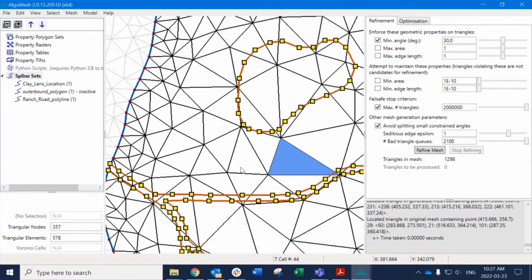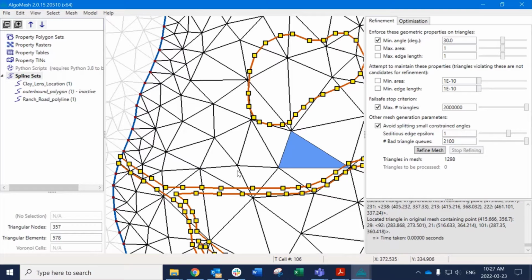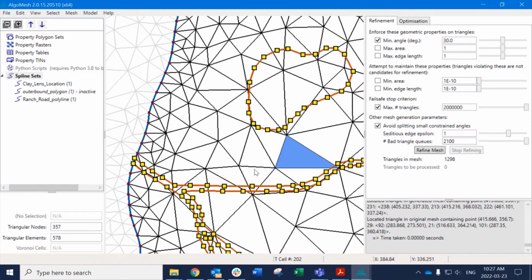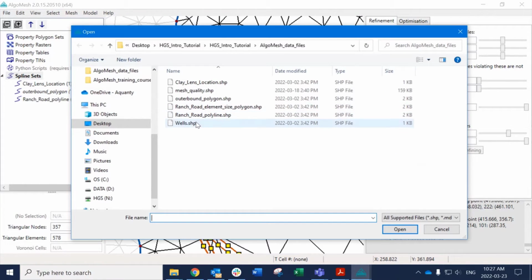So the locations of property zones, if they're well known, you're going to want to build those into your mesh. And depending on the size as well, the locations of boundary conditions and hydraulic features are definitely going to want to be built into the mesh. Observation wells are also very important to include in the mesh. So I think the last one that we're going to include here is basically a point file.